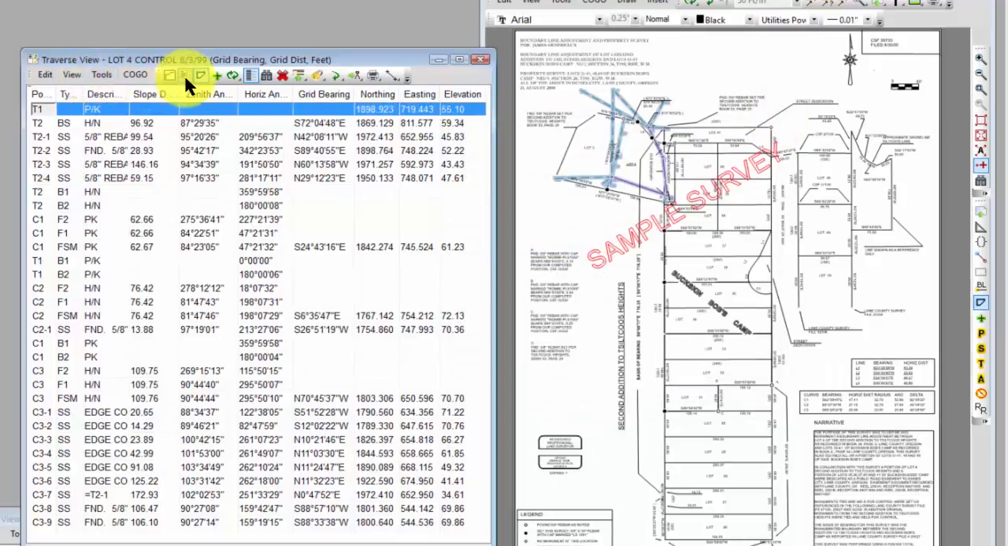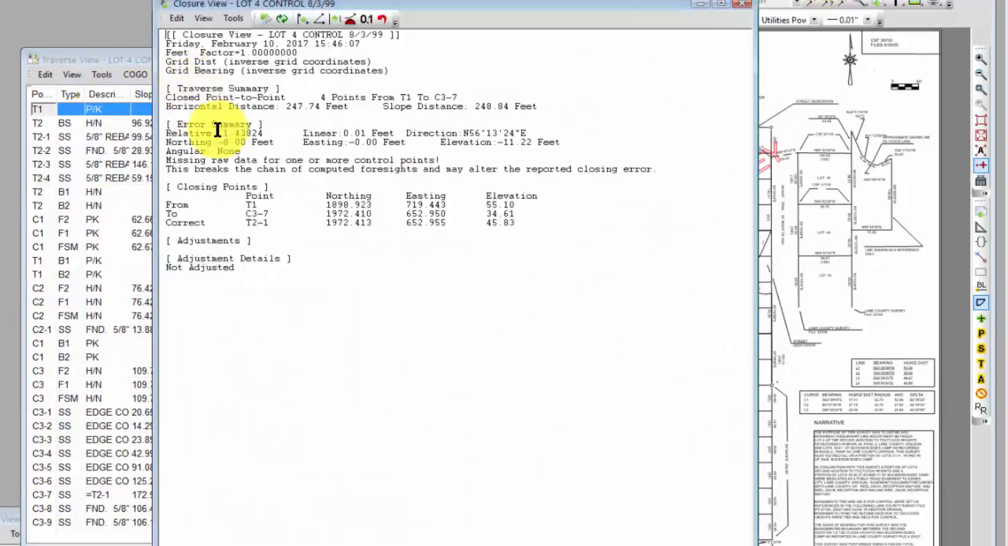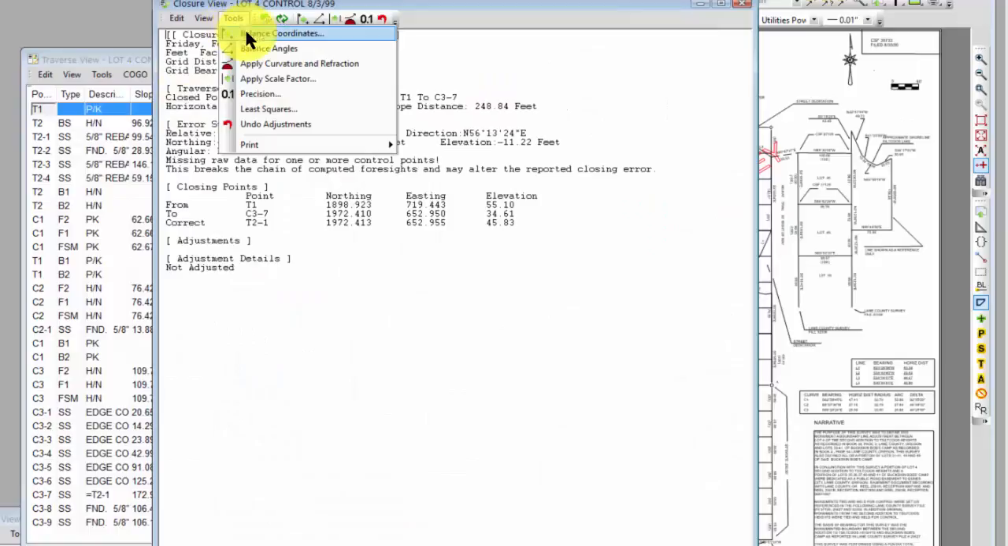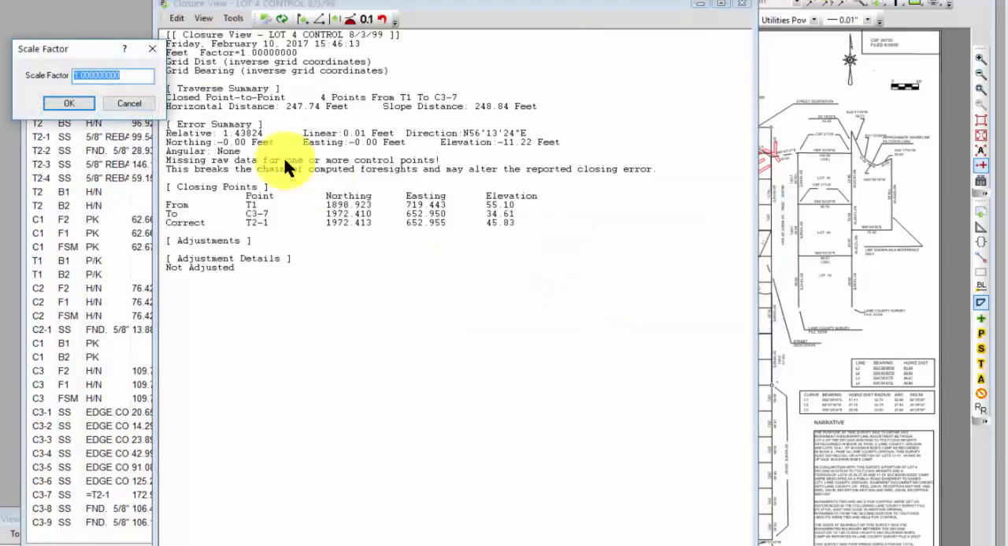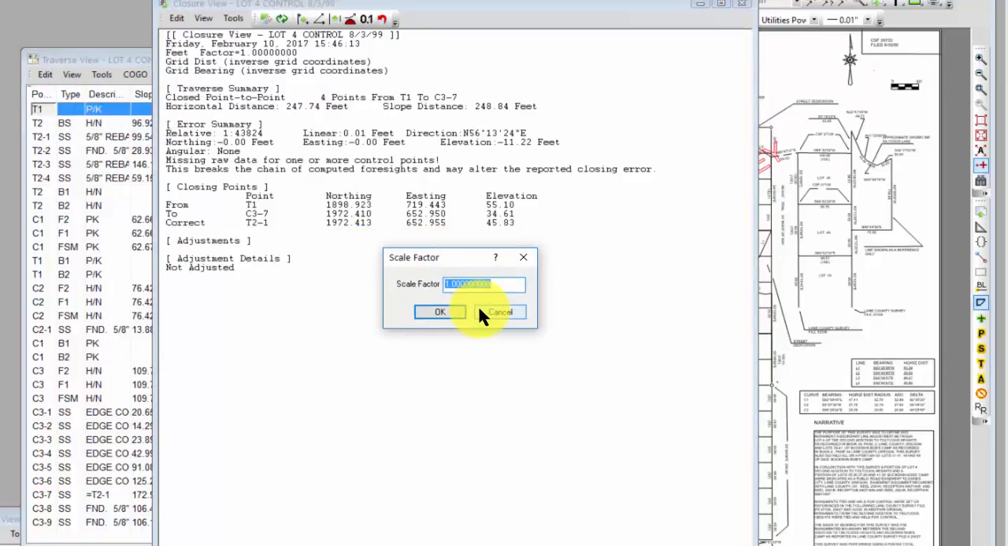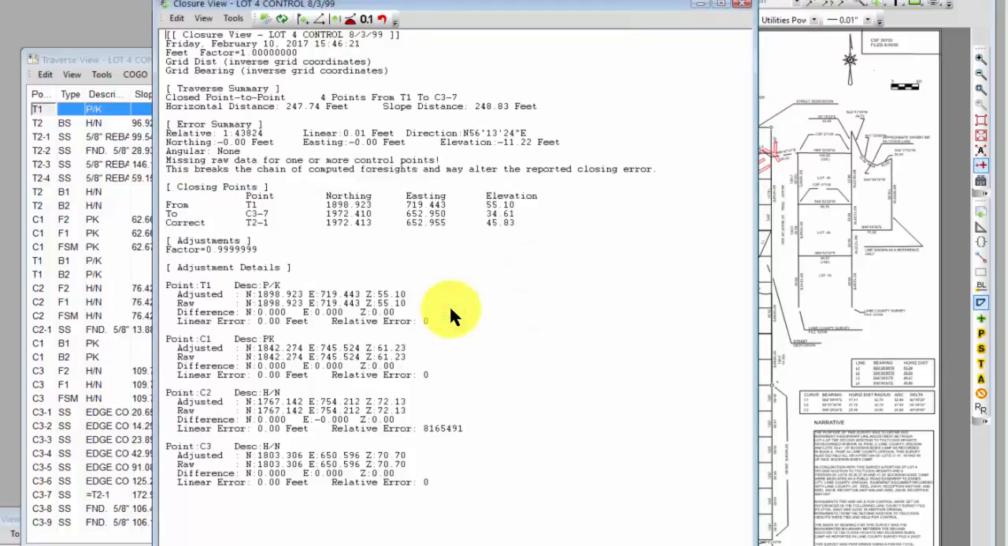I'm going to go into the closure view, and I'm going to tell Traverse PC I want to apply this scale factor. So I can go ahead and enter that factor, whatever it is I want to use, and hit OK. Traverse PC is going to inverse basically between the coordinates, starting with the initial point in the traverse, and apply that factor to the inverses.